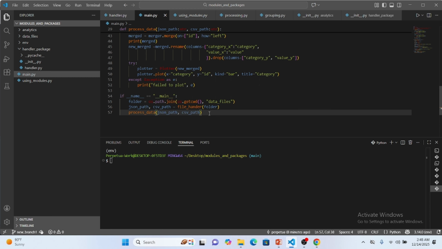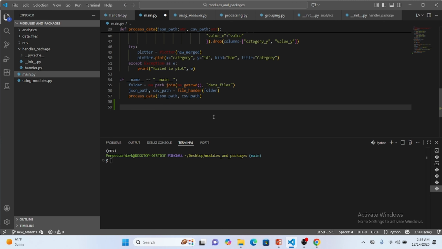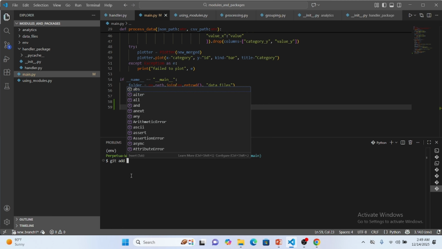Just to show you that we are no longer in the branch that we were in before, I'm going to add a comment here and say new branch added. So we have this new color change showing that this file has been modified. We need to tell Git about it again, so I am going to say git add. I could use the dot, or I can just add this main file, but I'm using the dot.